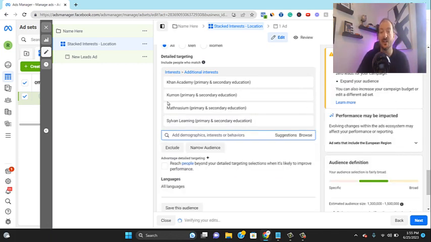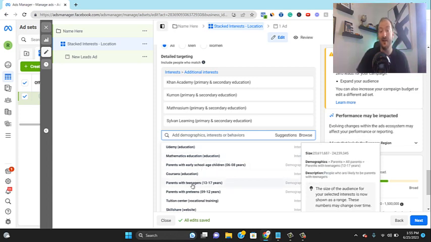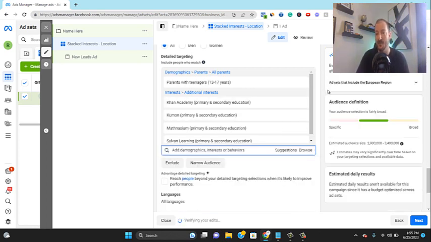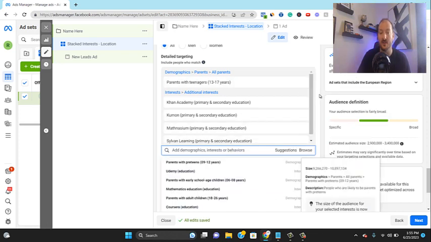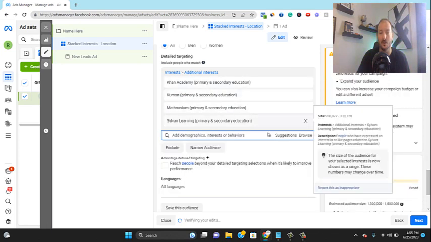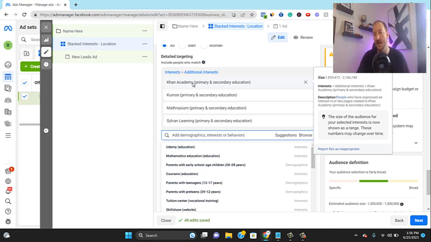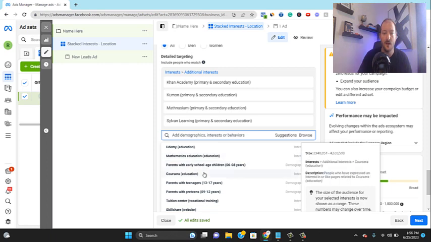Sylvan Learning, right? And this is going to change depending on where you live, the competitors that are there, stuff like that. But you can just kind of go down this list and say, you can even target parents with specific aged kids, right? If you tutor, for example, high school, you can say parents with teenagers, right? And we're just stacking our interests here. So this is what I call stacked, right? But I want all these interests to be similar. So I want all these to be just competitors at this point. And people could argue Khan Academy isn't really a competitor, not really a tutoring center, but, whatever.